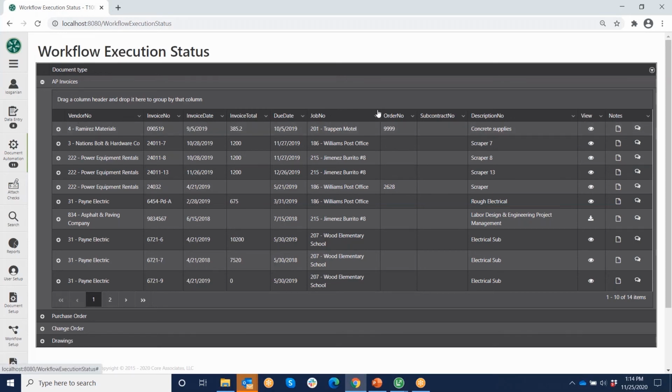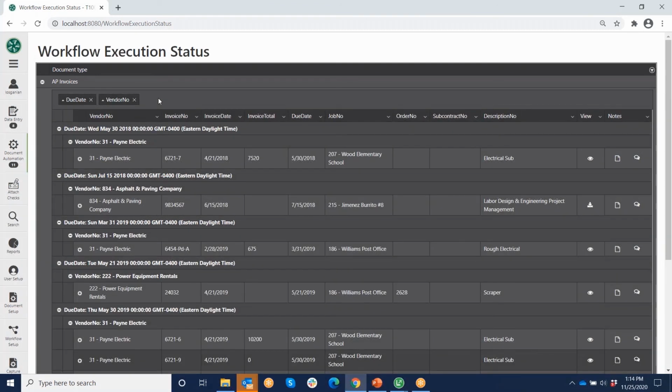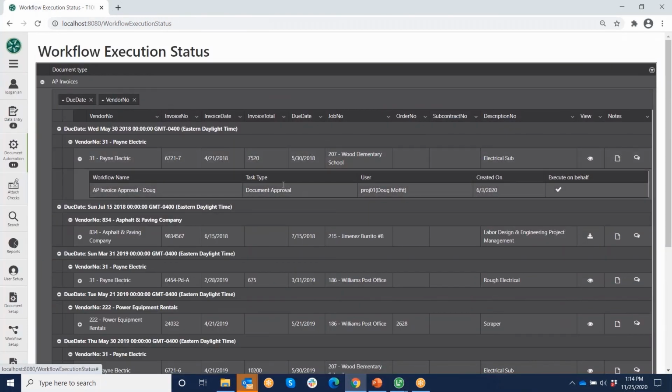If I wanted to, I can sort by due date as an example. And then if I wanted to group by due date and maybe by vendor. So again, I'm building these queries on the fly, and then I can look at the detail. So I can see who it's routed to. And then I can also execute on behalf of a user.